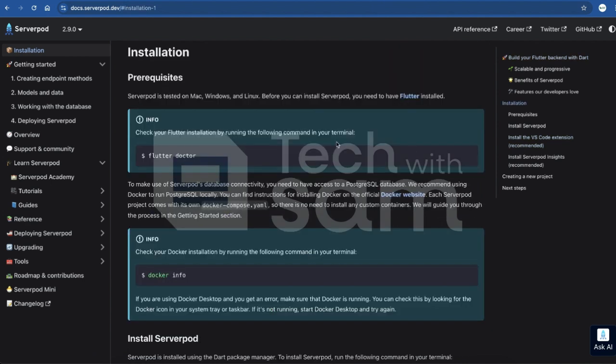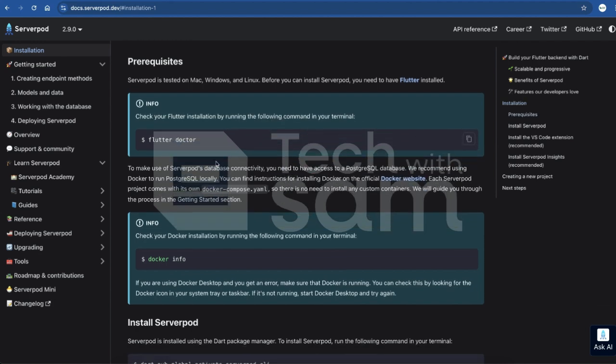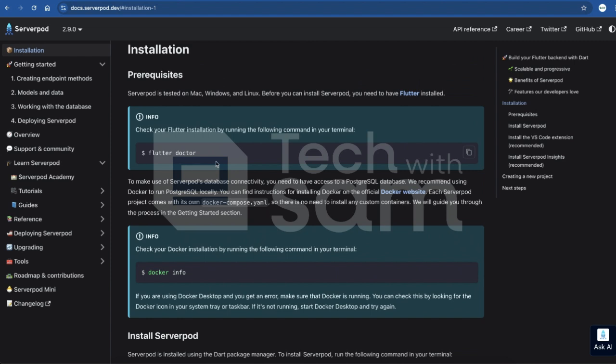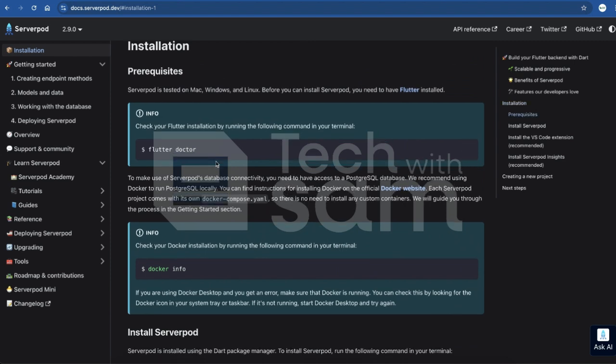First and foremost, you have to have Flutter installed because Serverpod works with Flutter. If you don't have Flutter installed, you can easily find it on flutter.dev. Just check out flutter.dev, the documentation, and you will have Flutter installed on your machine.